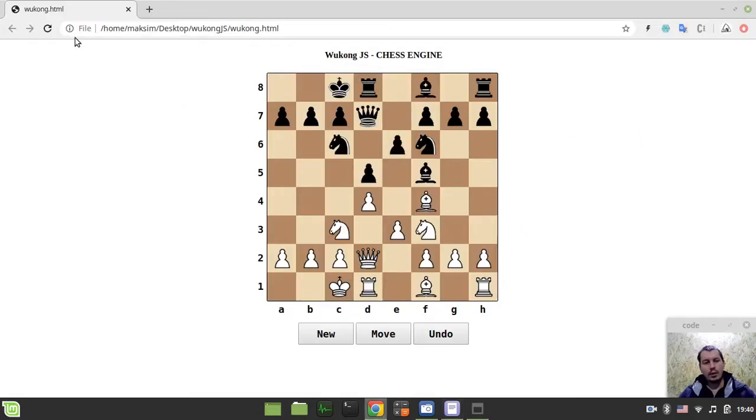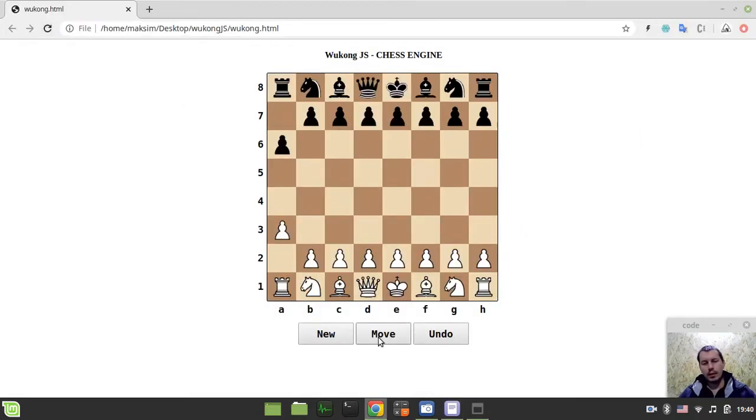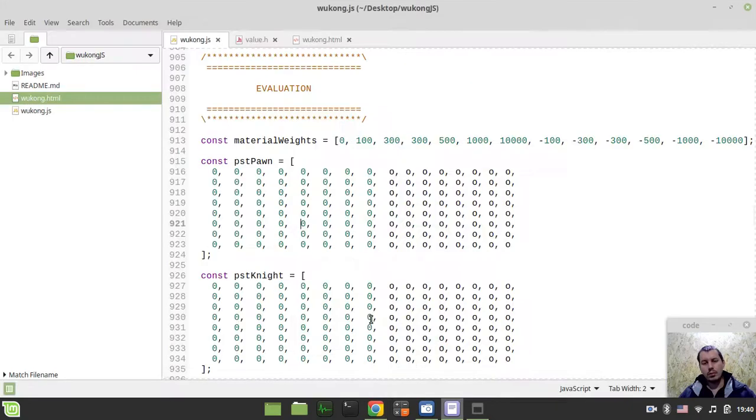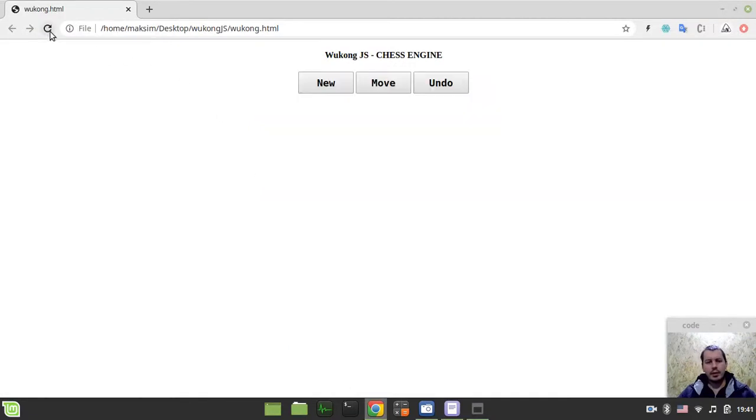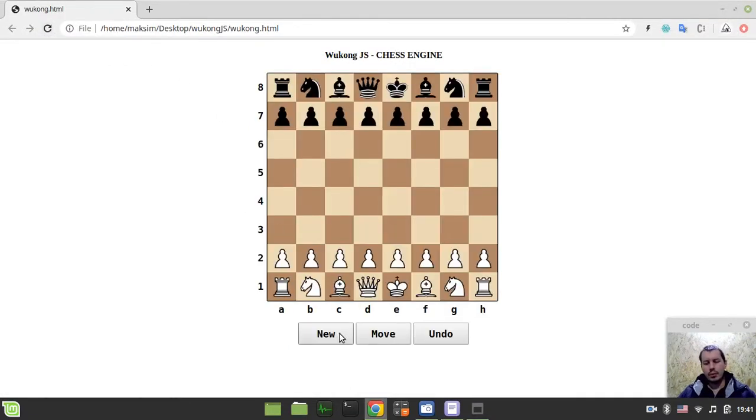So let me just update this stuff, and yeah, no evaluation has been tuned. So the very first thing to consider, I want to have the central squares, and let me just be changing these values and already seeing how this is going to work. So, move.